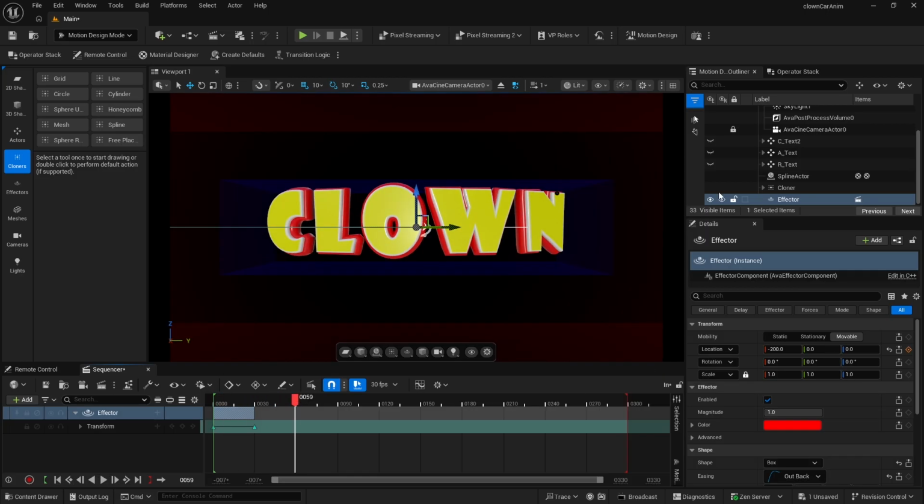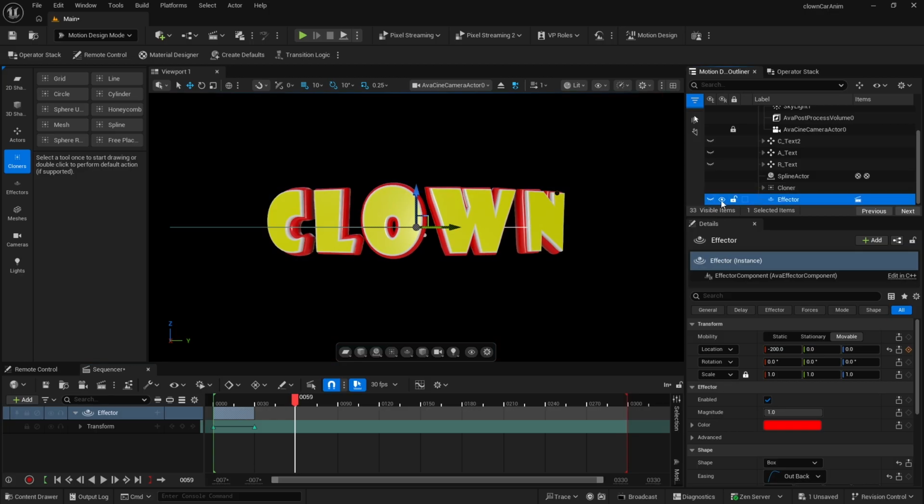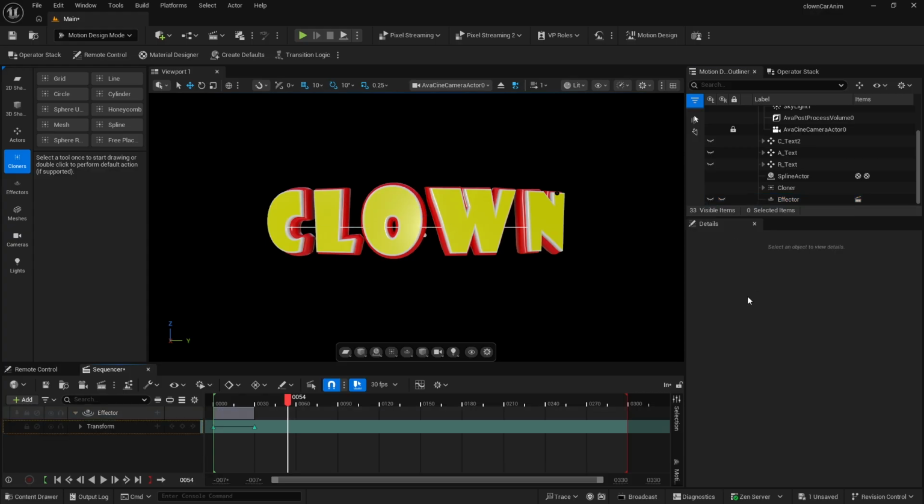Now, if you're bothered by the effector, you can just click that off right there. It does not disable it. It just hides those boxes. Since I've set up my first text, the second text will set up the same way. I'm going to go ahead now and take a look at building that background.